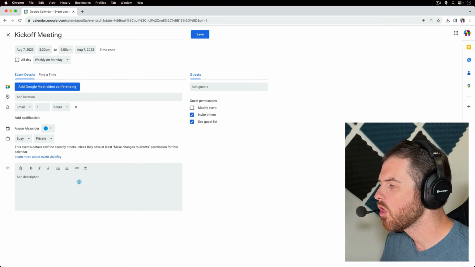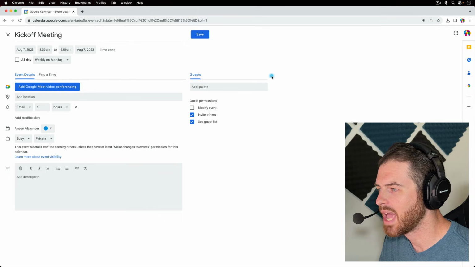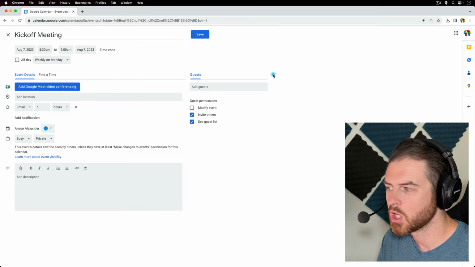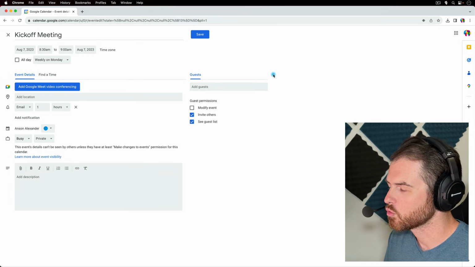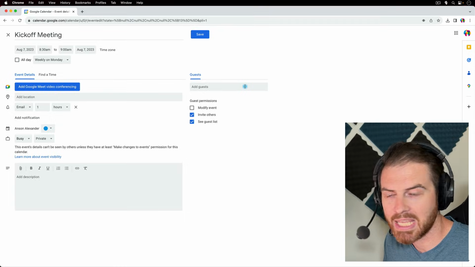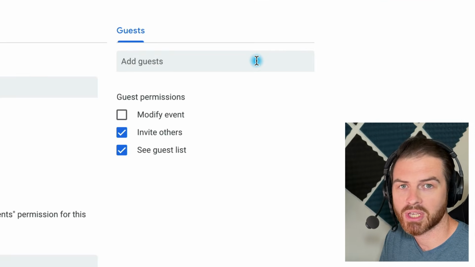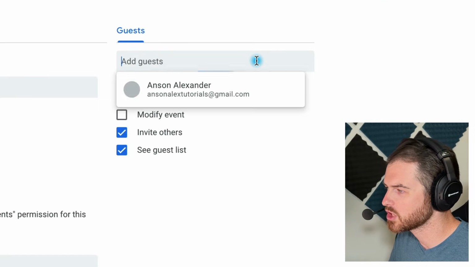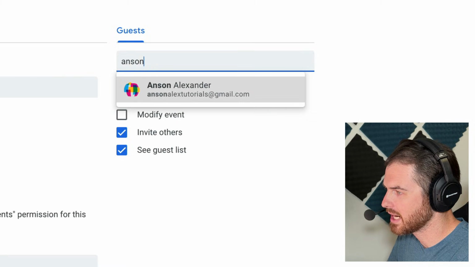Now, once we have all that sorted out, we need to talk about adding guests to our event. So we can add guests over here to the right, and the easiest way to add them is by email address. However, if you have your guests in your Google Contacts, you can just start typing their name and it will automatically pop up.